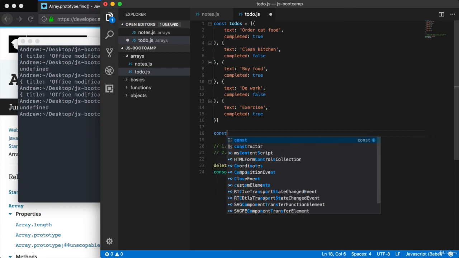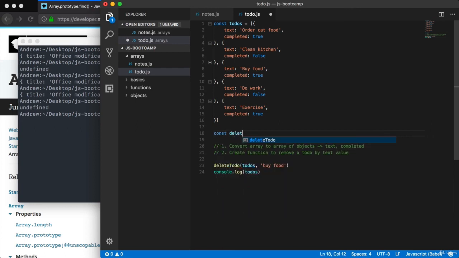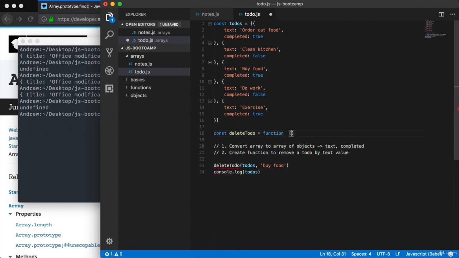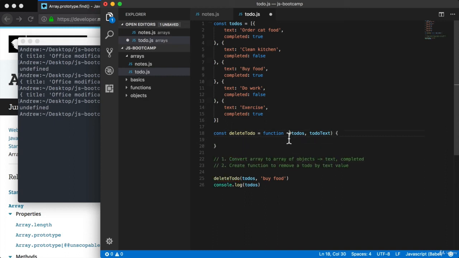We'll start by creating our function, const deleteTodo, and we'll set it up as a function with the correct arguments. The first one being the todos to look through, and the second one being the text of the to-do to delete. You could have called that something like todoText, and then we'll open and close those curly braces. Looks like I have one extra space right here. Not going to crash the program, but we do want to stick with consistent formatting.